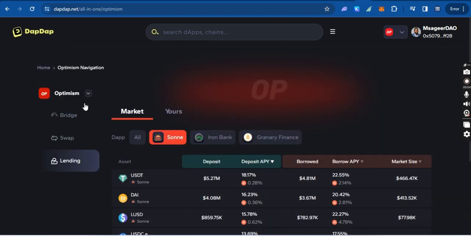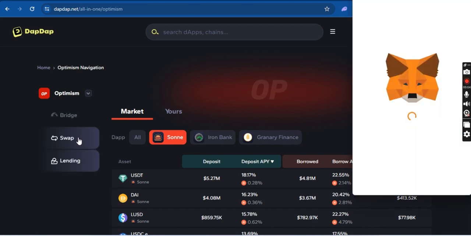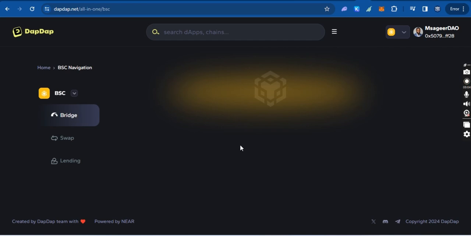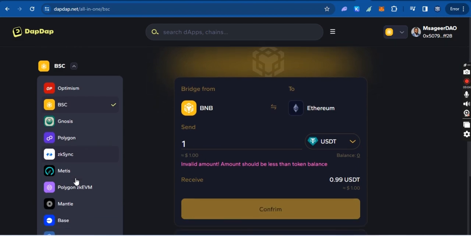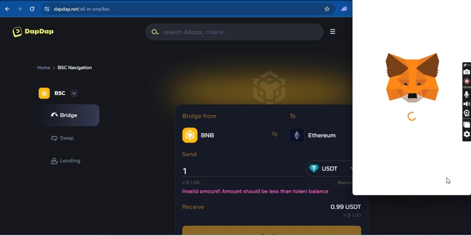Voila! With this dApp, you can swap, bridge, and also lend. You can switch between different blockchains. Is it BSC? I will just switch the network and come back to BSC. You see, this is BSC. Okay, maybe it's not BSC, it's Base. I want to use Base network. I will now switch to Base network.